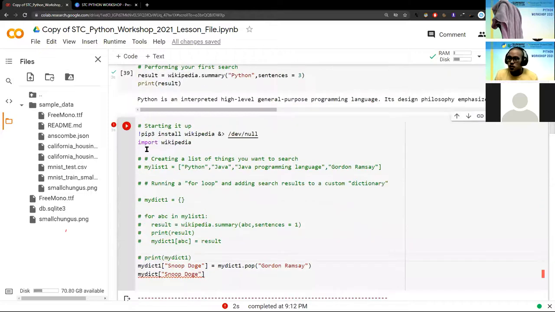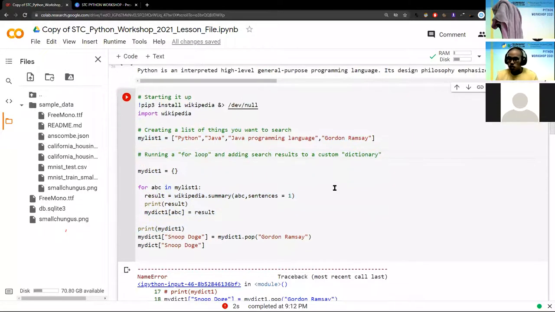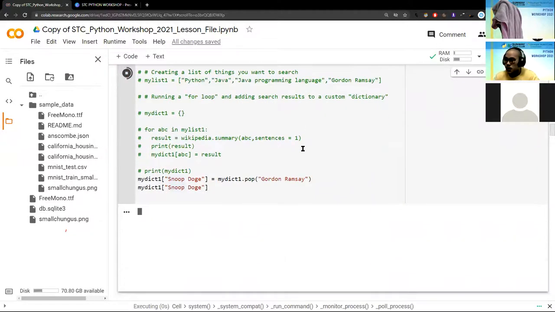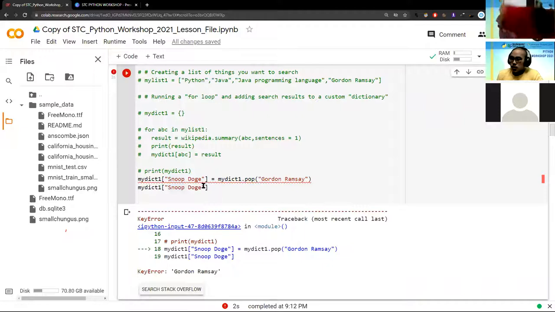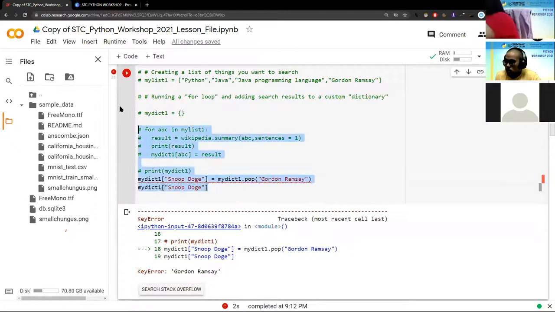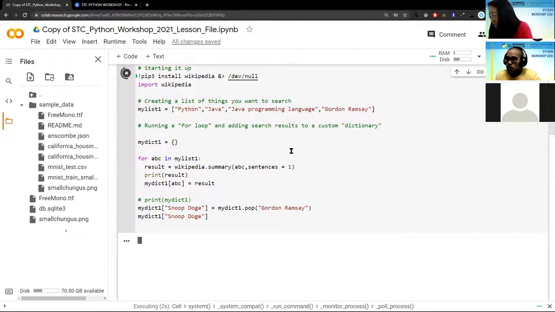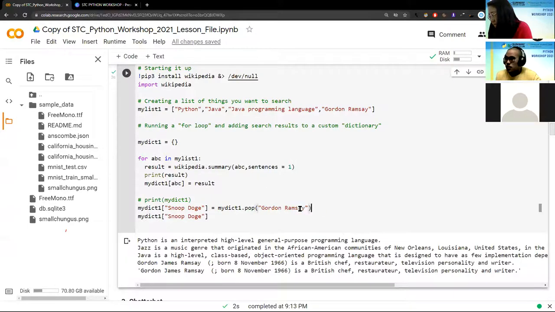Okay, let me just unlock this. So this is me searching the dictionary for Snoop Dogg, and by right, it's supposed to be an error. I should unblock the whole thing. Run this code again. There we go. So now let me isolate this, that way we won't print anything. Print result. Unblock. Okay, block this.